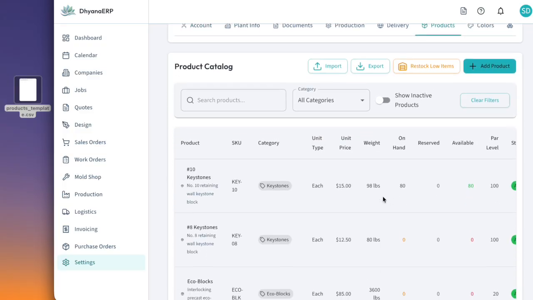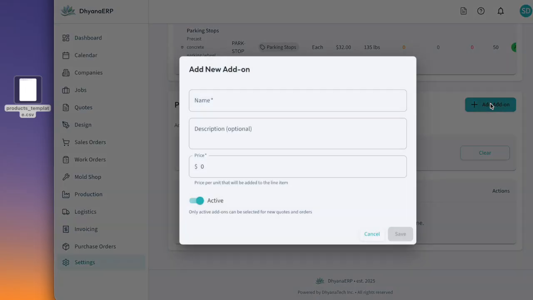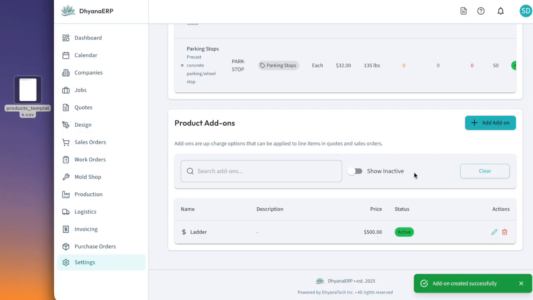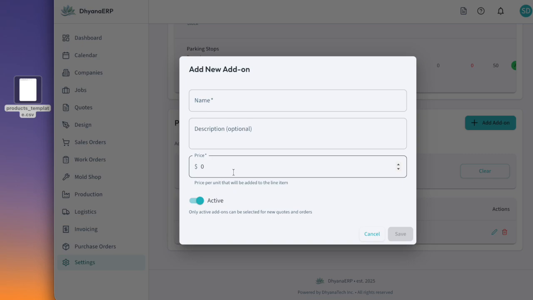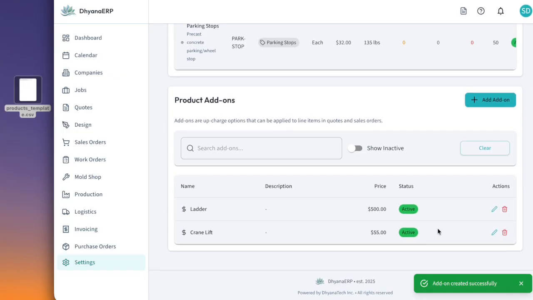Now on the products page as well is where you can add your product add-ons. Now the add-ons are just one-offs that you can add to any item, whether it's a custom item, a stock item, or one of the precast calculator items. Things like ladders for manholes or crane lifts, whatever your shop might have, etching or some sort of special feature that you add to your product, that you can just add on per line item and set the price and track it that way as well.